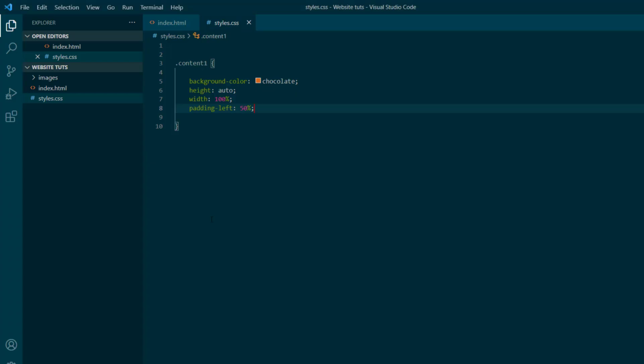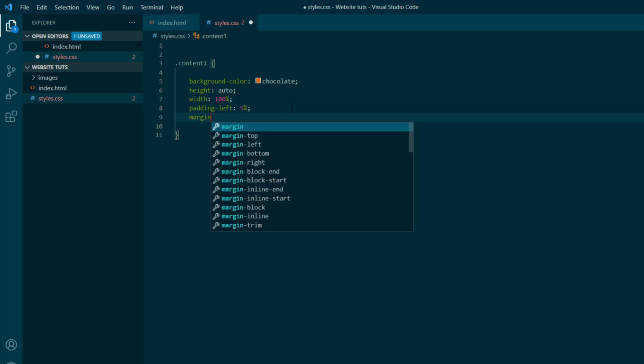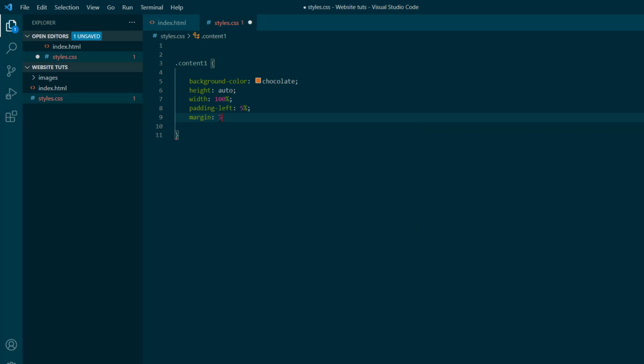The other thing that you can do, I'm just going to go back and change that to 5%. There's also something called margin. And I'm just going to show you. You can select top, left, bottom or right, but if you don't put any, it will apply to all. So I'm just going to put margin, and let's try 5%, and save. Okay, and let's see what that does.